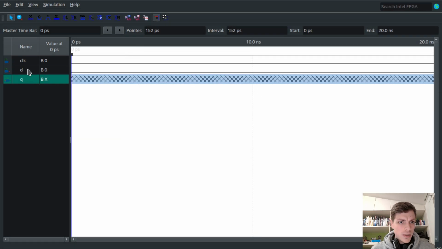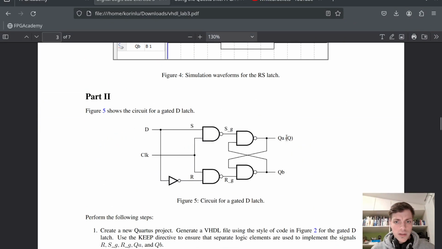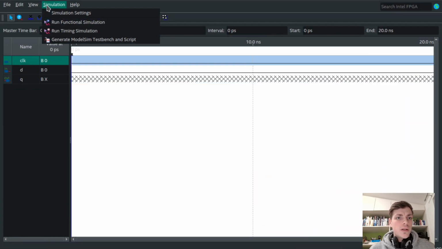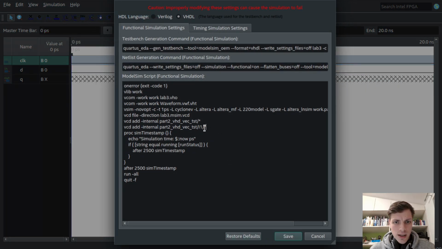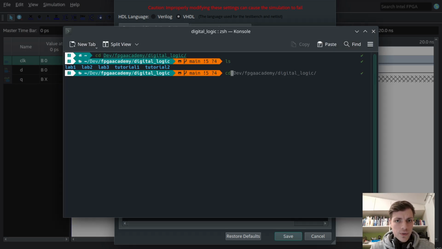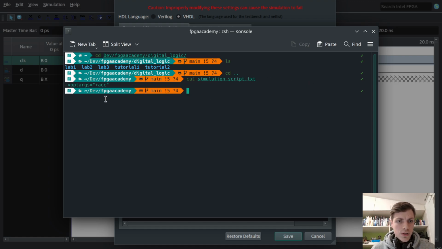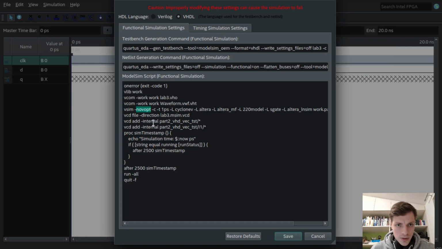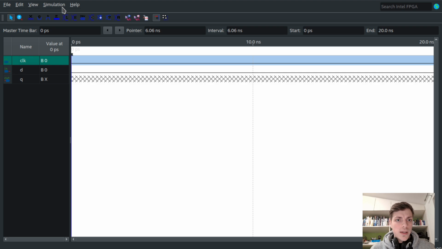So we have our D and Q, but we also need the clock, of course. And now I will do simulation settings, and here I have to change one part to make this work on my computer. Here I have to change this to this. Save.